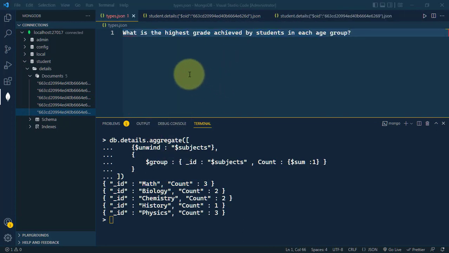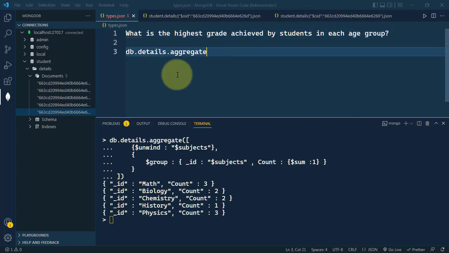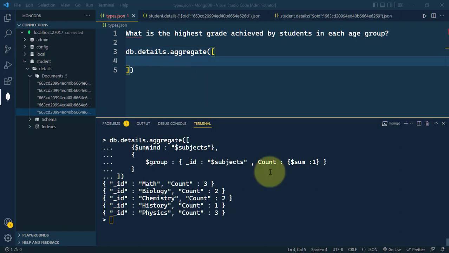So here you have another question. What is the highest grade achieved by students in each age group? That means first of all we have to group them by the age, and after that we have to find the highest grade. Now here we have to pass the array of pipeline. So first of all we have to group them. So $group. We're going to group them by the age. So _id will be the age. So we're grouping by age.